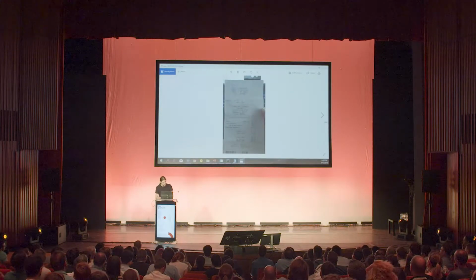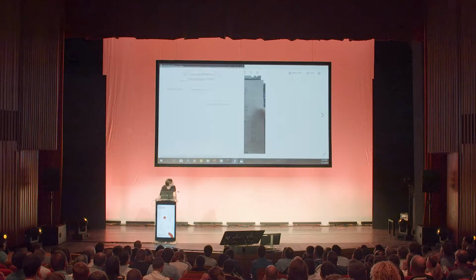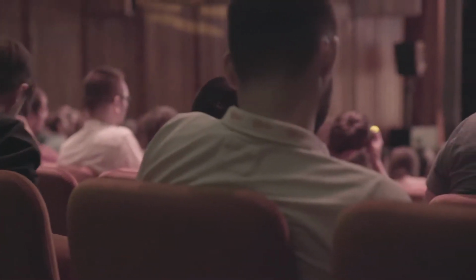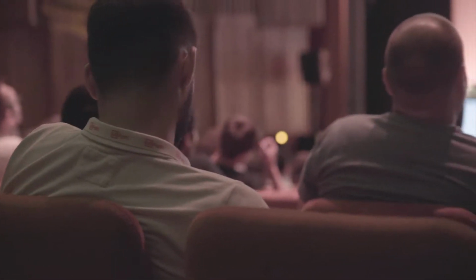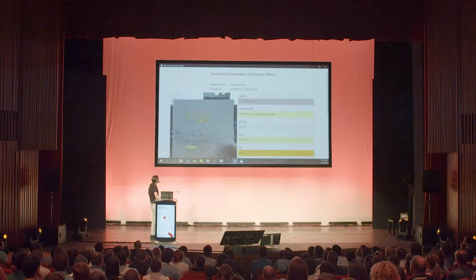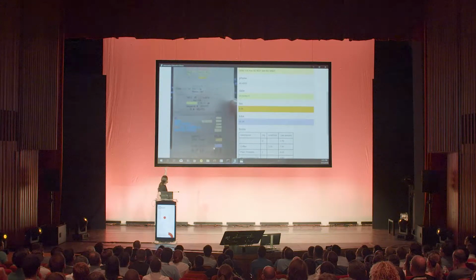OK, what we did at UiPath is we tried to build a model that would, when you show it a new receipt that you've never seen before, I mean, the system never saw it before, it would just know that it's a receipt, just like a human would, and read all the relevant information. You see, we have the vendor name, we have the address, we have the date, we have the total here, line items, so pretty much everything.